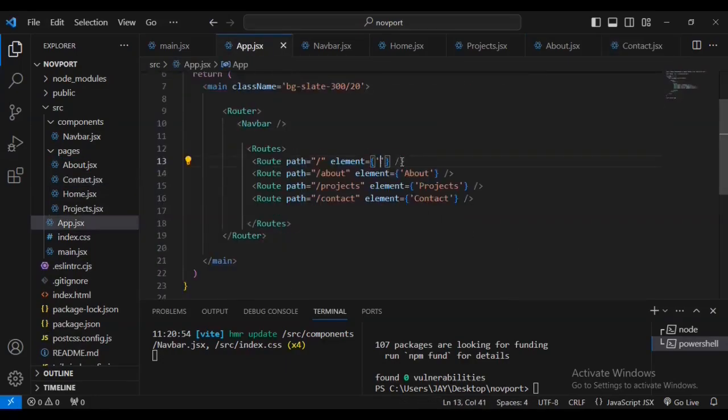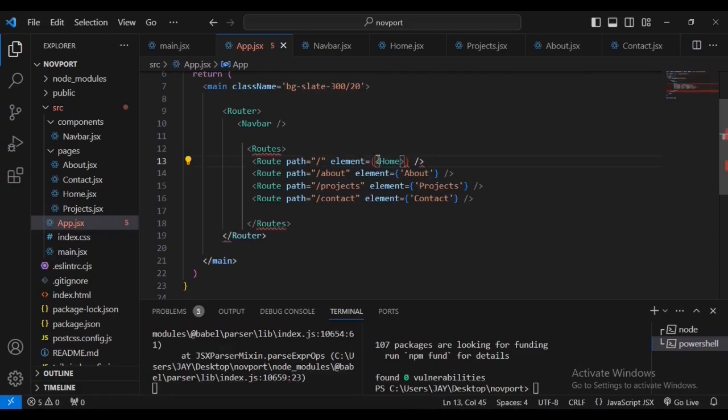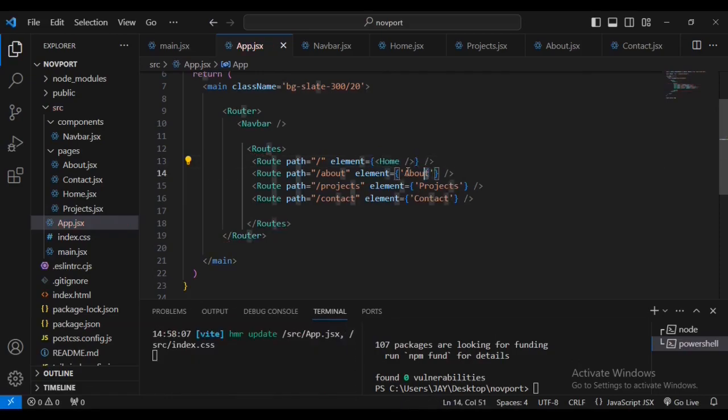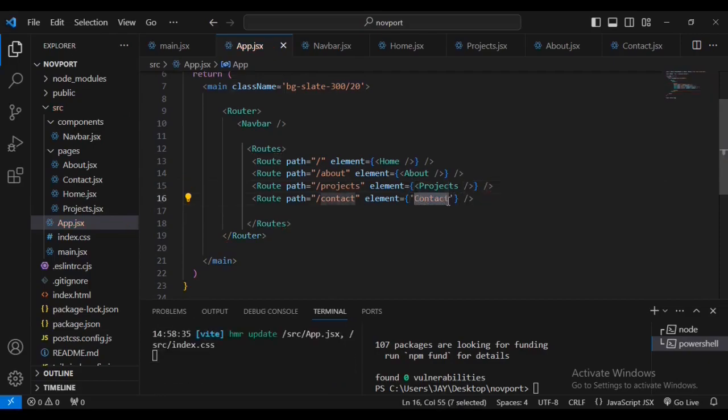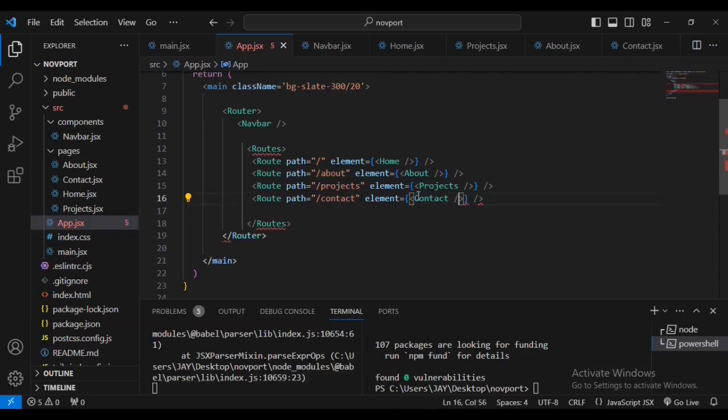Inside the app.jsx I'm going to replace home with home component. I'm also going to replace this with about component. I'm also going to replace this with projects component. I'm also going to replace this with contact component.